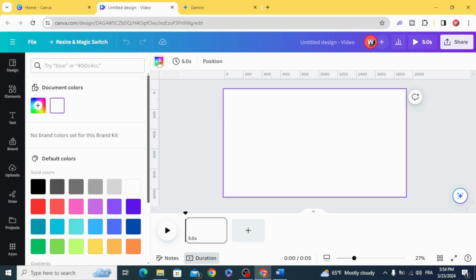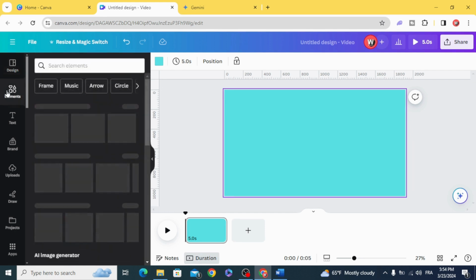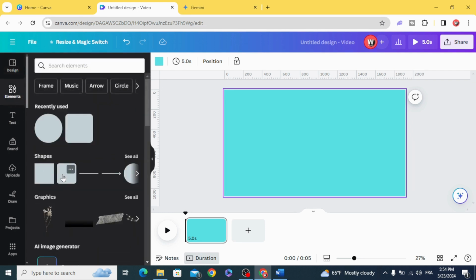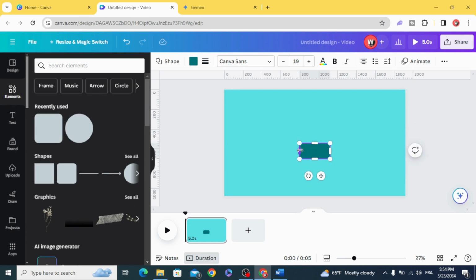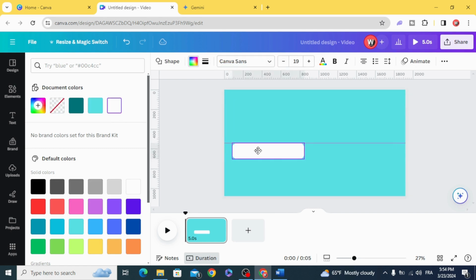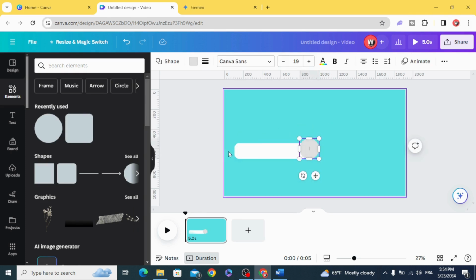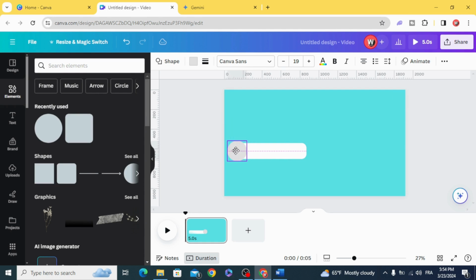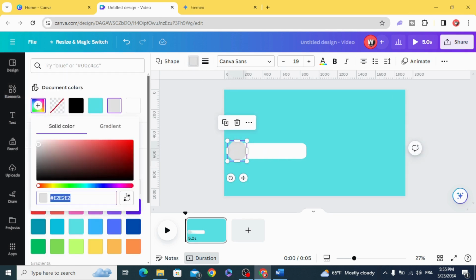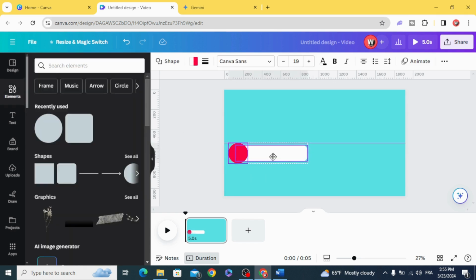Click on the background, change the color. Go to Elements, Shapes, resize this shape, change the color, click on the circle, resize it, change the color as well. Duplicate 4 times.